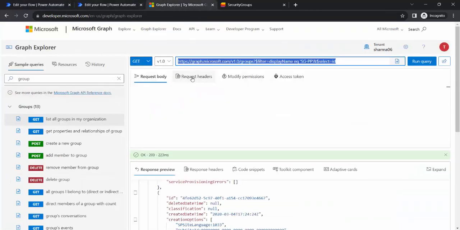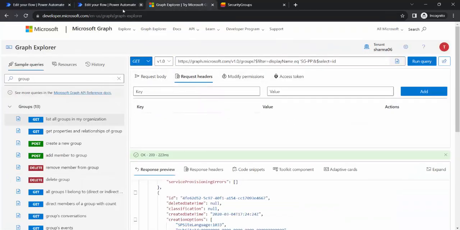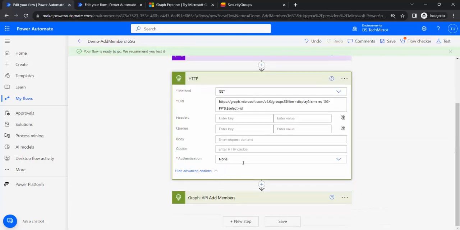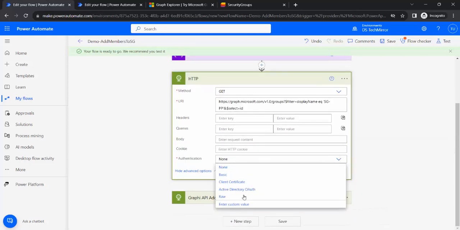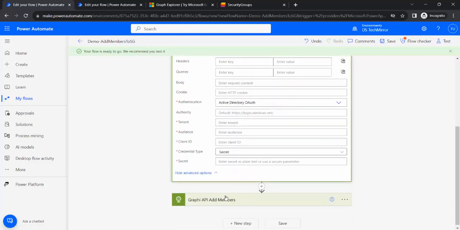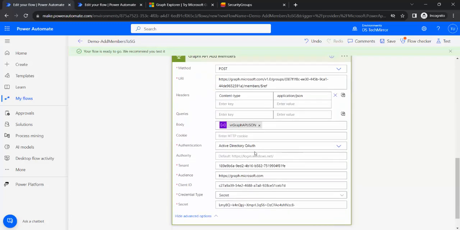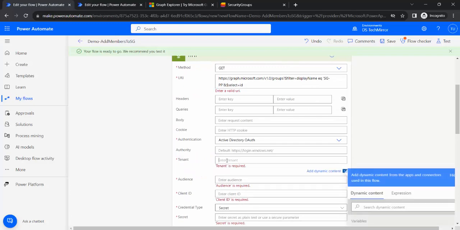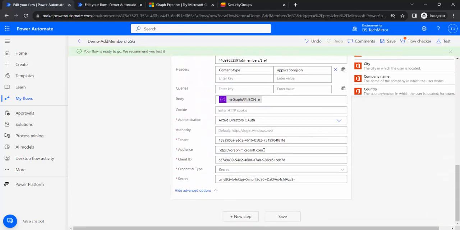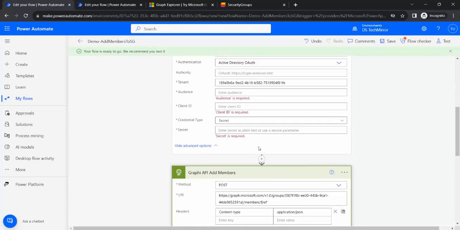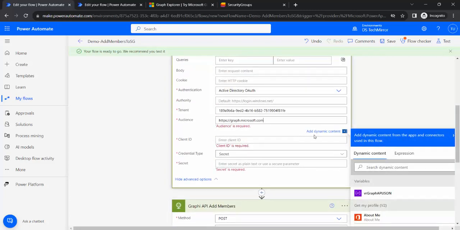Quickly see whether we have any headers. No headers, nothing we need, and everything is fine. I have to use the same authentication part, Active Directory auth. I will use the same application, and from here I will copy everything. So this is my tenant ID, same application I'm using. Audience is https graph.microsoft.com. This is the audience.